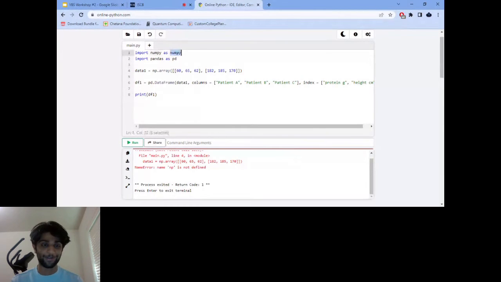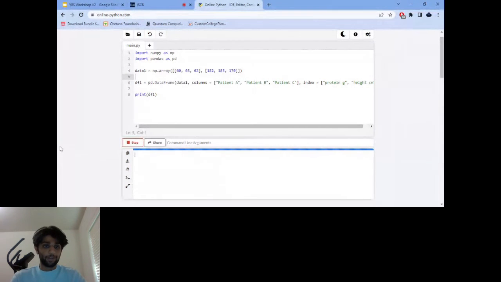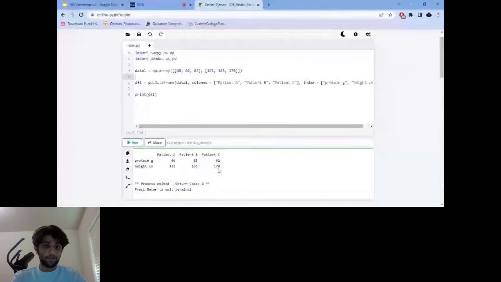Sorry guys, this is supposed to say np. That allows us to use that abbreviation. When we run this, we can go ahead and look at what this data frame looks like. So now, as you can see, we've constructed that data frame, that table that we saw in our slides. We have constructed it in Python.